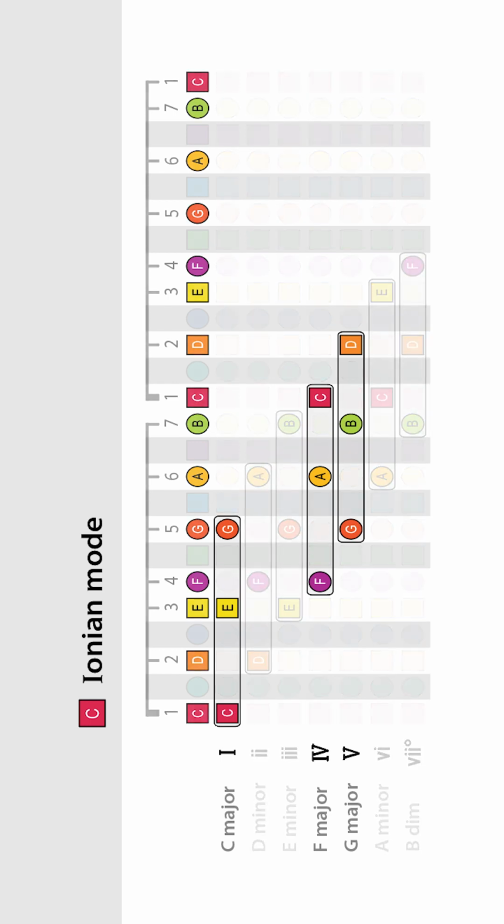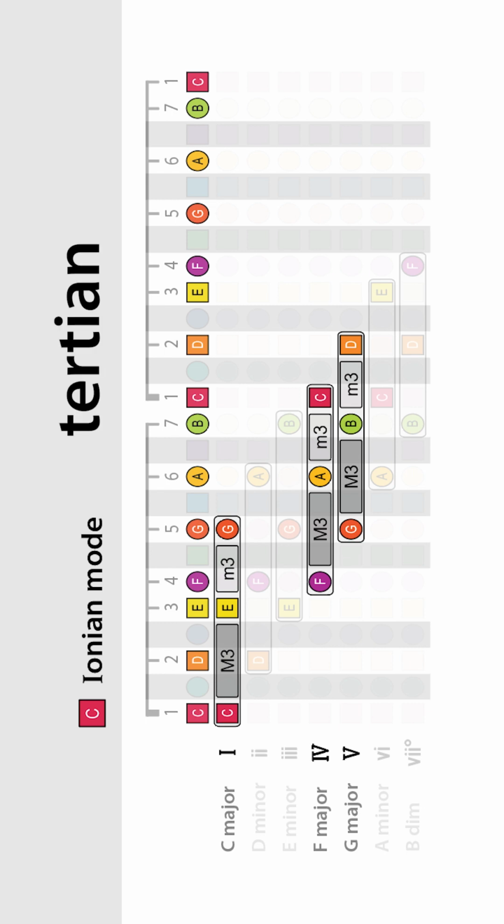In each of the major chords, C, F, and G, a major third interval separates the first 2 notes, while a minor third interval separates the last notes in each of these chords, which again is why they're called tertian triads because they're built from intervals of a third.